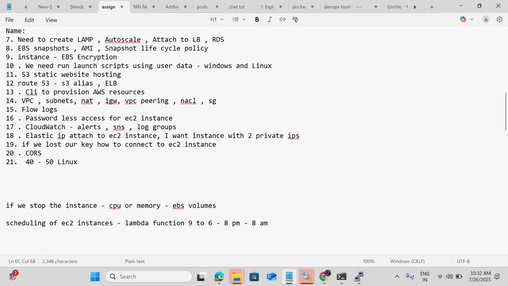Another use case I'll tell: say a user is creating a wrong AMI or instance type that is not accepted in our project. That means he has chosen a very high-end instance type or a wrong AMI. Then at the time of instance creation itself, we need to identify that. Then Lambda needs to stop that instance provisioning itself.